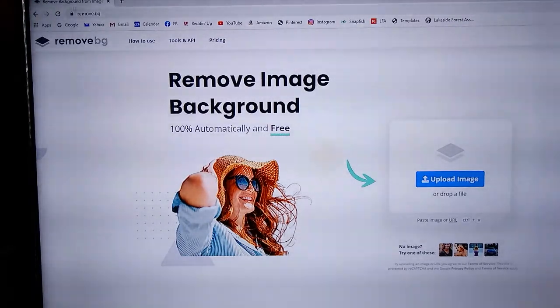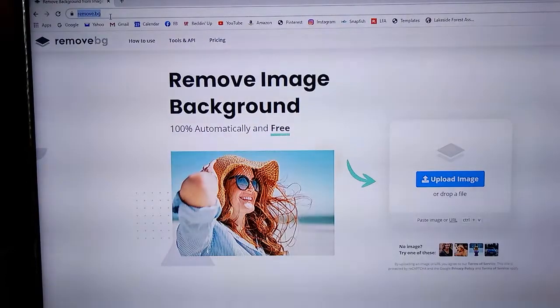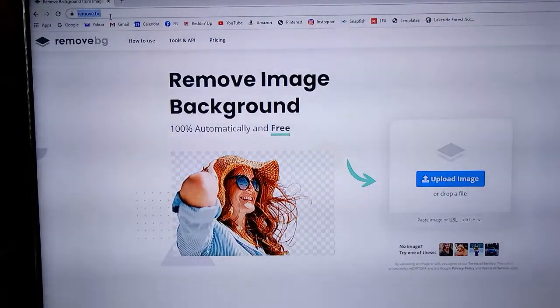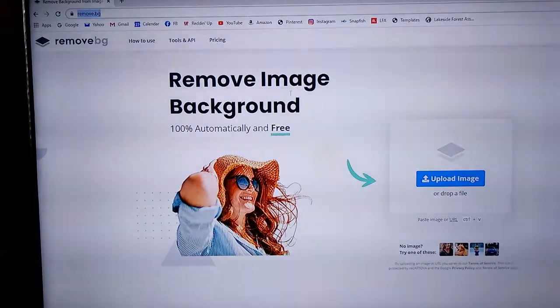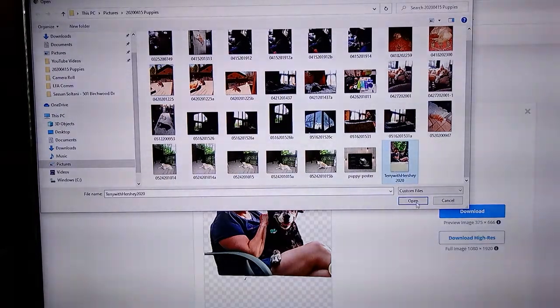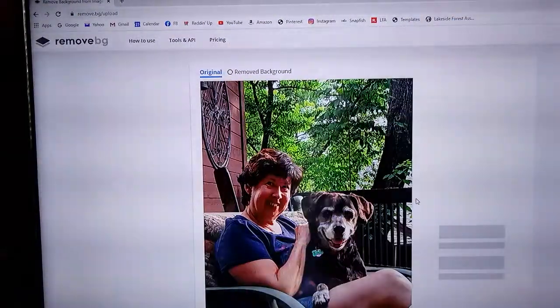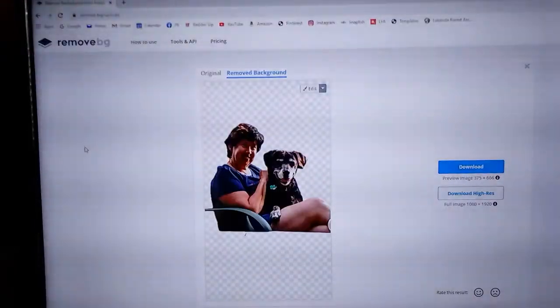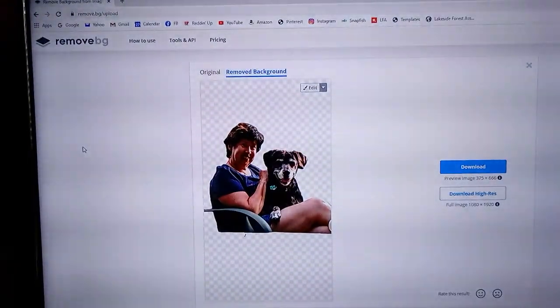I typed in remove.bg up in the browser and the website opens up, and it says it's 100% automatic and free. And there is a button here that says upload the image. So I'm just going to go out there and pick something. For example, I did this one. There's the original, and within a second or two it shows you it without the background.